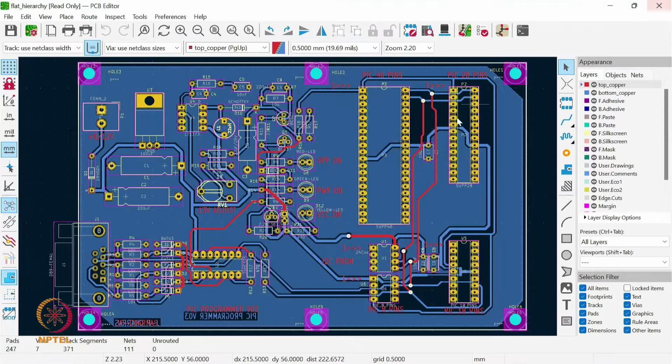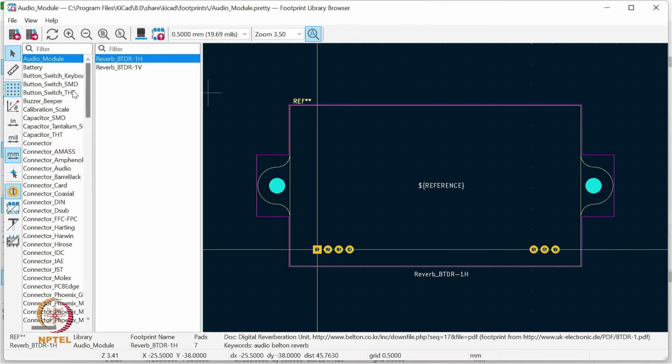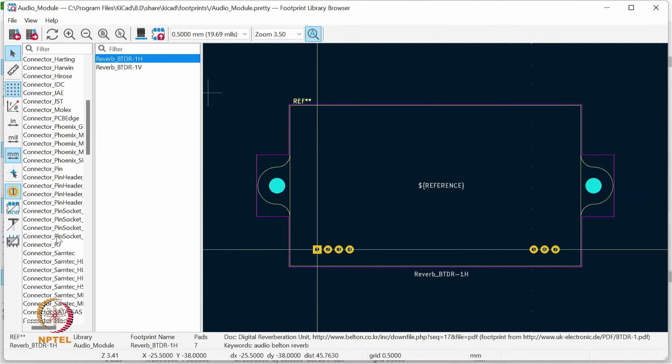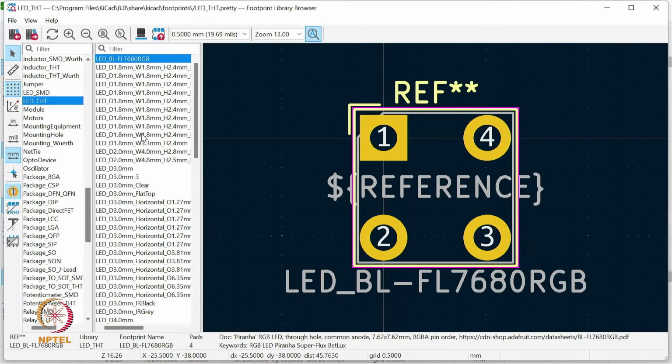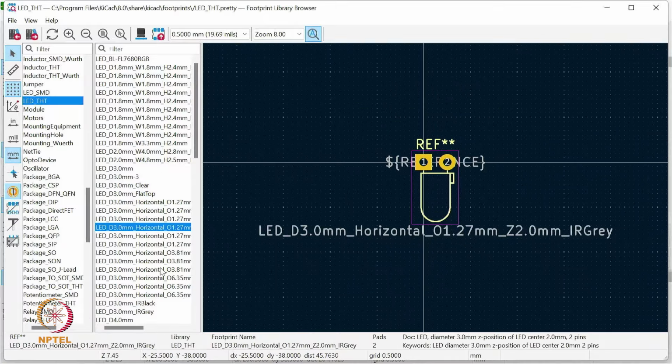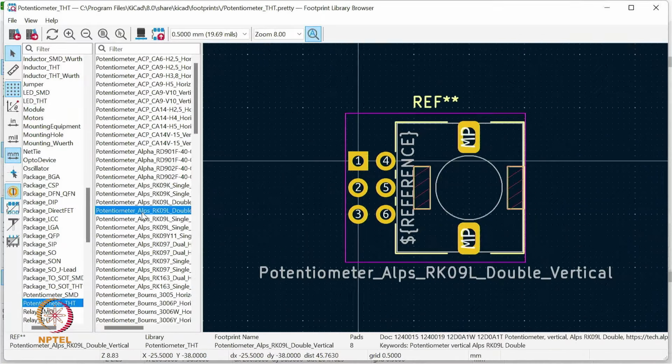So let's close this footprint down now. This is the footprint editor, what we just saw. Next we go to the footprint library browser. This is the library of all the footprints available in KiCad software. We click on it and it will show all the footprints which are available. We can take any footprint which is required in our design. We can take this footprint directly from the library.